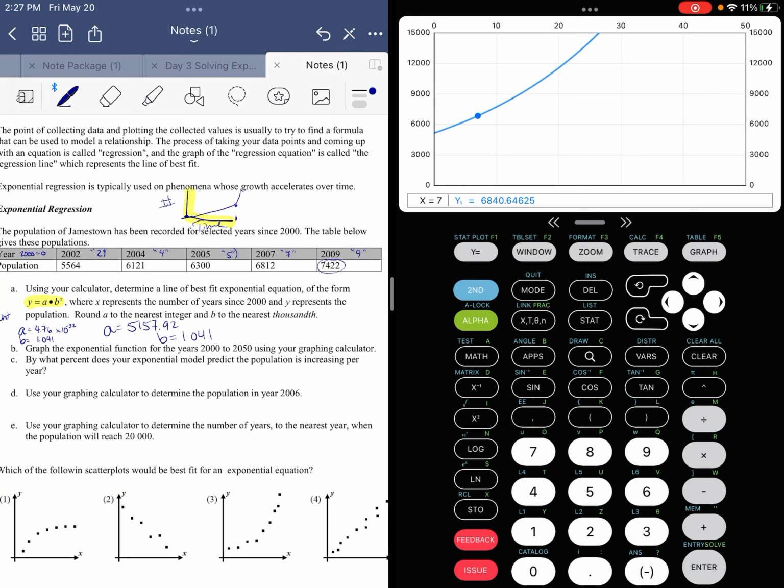What percent does the exponential model increase by? Well, our B value is 1.04, so that's a 4% increase per year. What is the population in the year 2006?